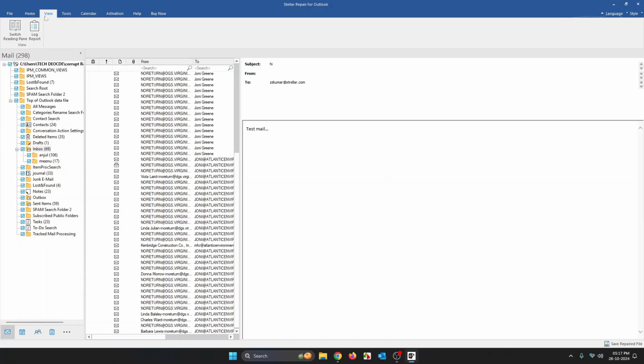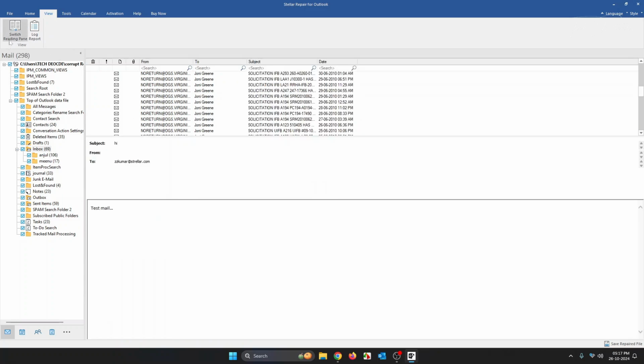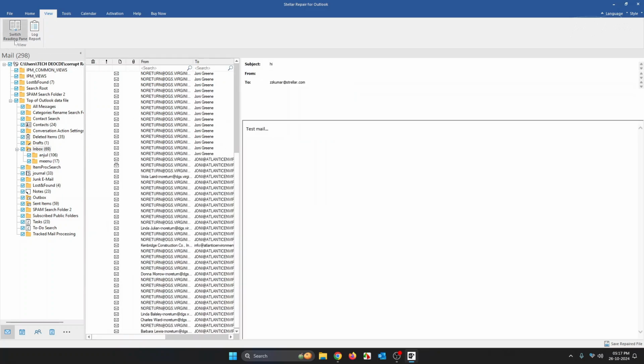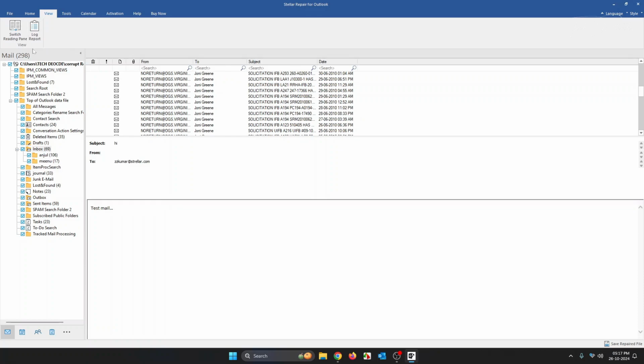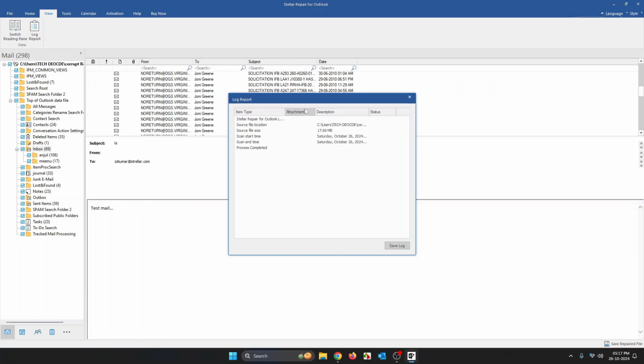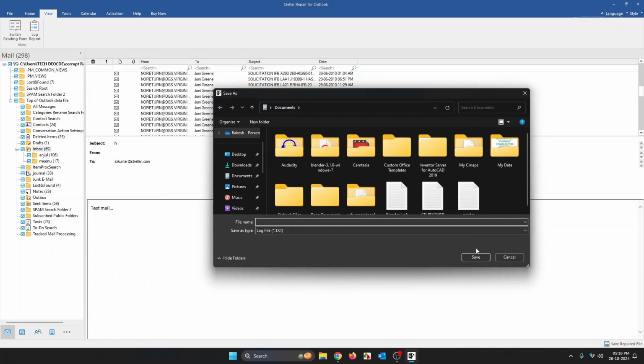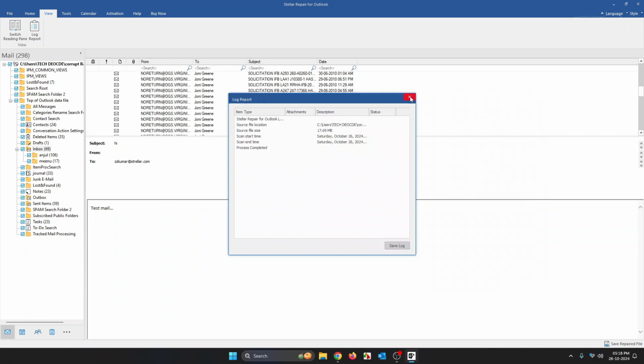Now if you go to the view tab, you can switch the reading pane here, so it is as per your preferences which you want to keep. If you click on log report, you will see the things you have performed using the software. So you can click on save log to save the log file of the software.